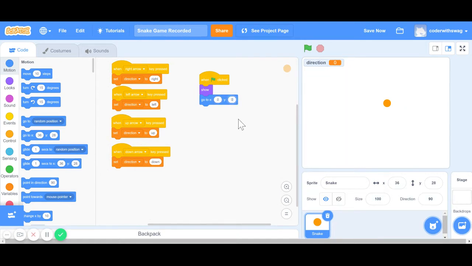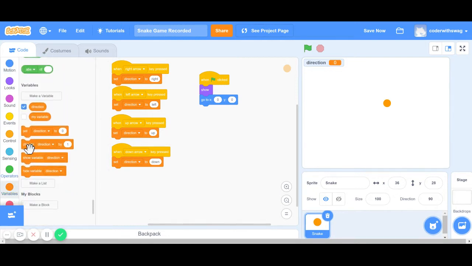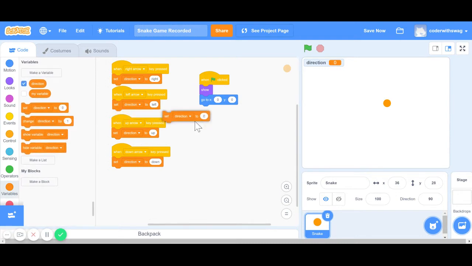comma 0. Okay. Now when our snake is in the center, when the green arrow is clicked, I always want the snake to start going to the right. So I'm going to set the direction to right. So I just have to type in right.